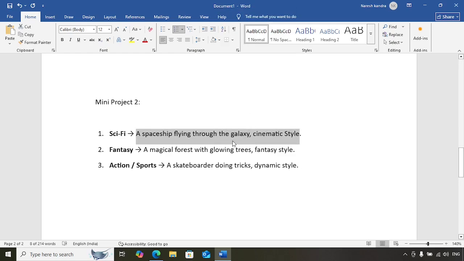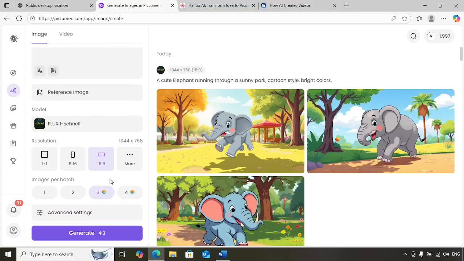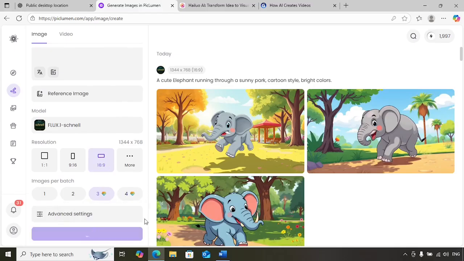If you are doing this course along with me, you may also follow the same instructions to generate the video. So once you copy this prompt, go to Piclumen. I'm going to paste it here: a spaceship flying through the galaxy, cinematic style. And I'm going to select 16:9, 3 images, and click on generate.